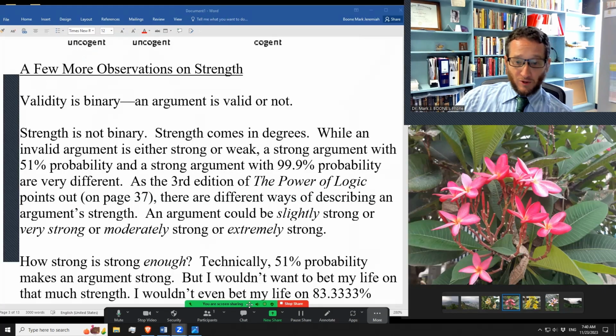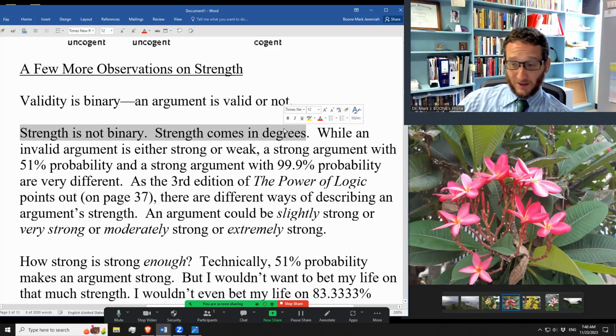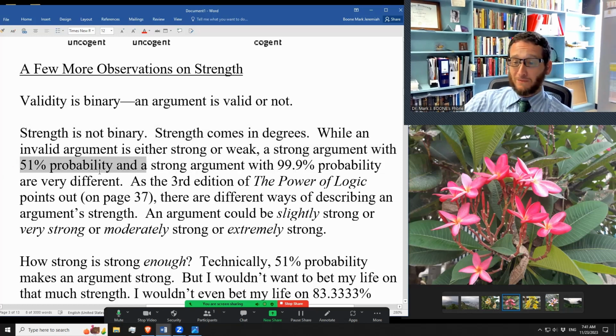All right, a few more observations on strength. Validity is binary. An argument is valid or not. Strength is not binary. Whether an invalid argument is strong or weak, that's binary. But strength itself must not be thought of so simply. Strength comes in degrees. While an invalid argument is either strong or weak, a strong argument with 51% probability and a strong argument with 99.9% probability are very different.